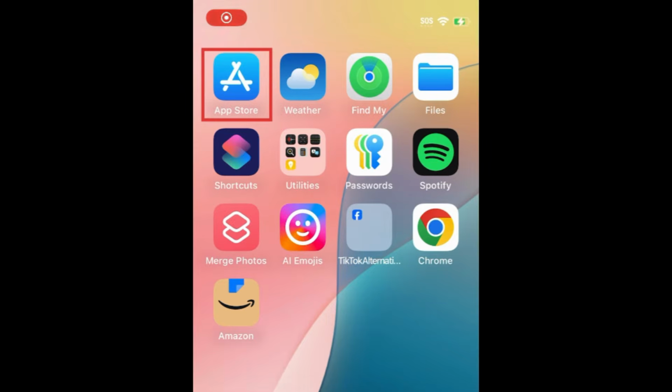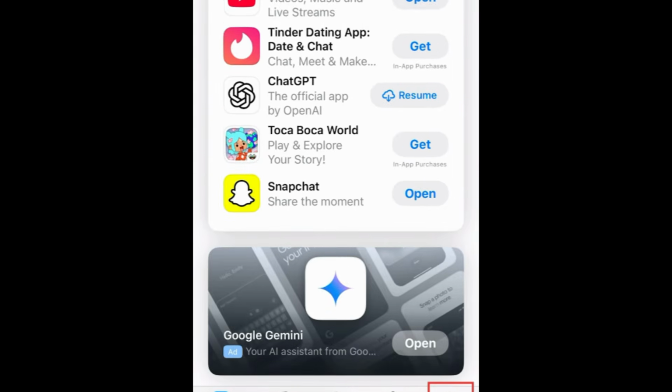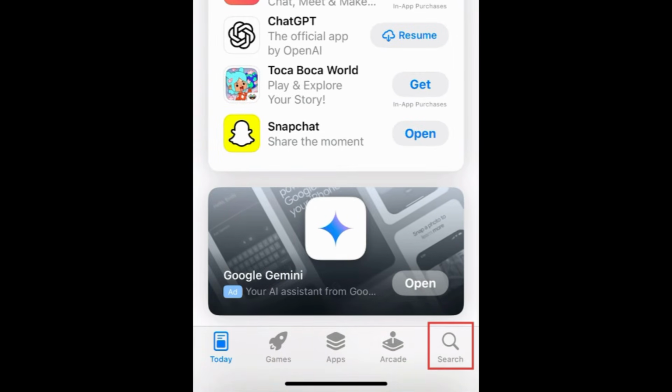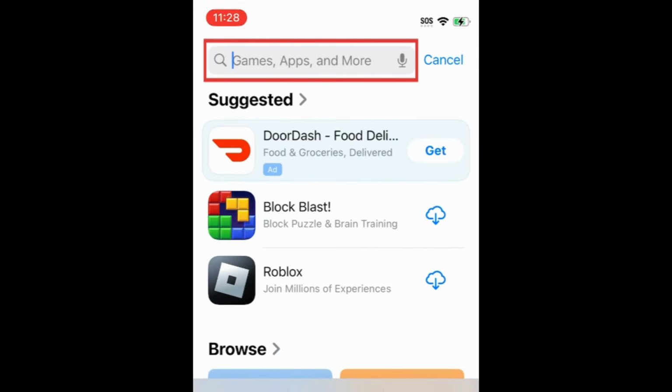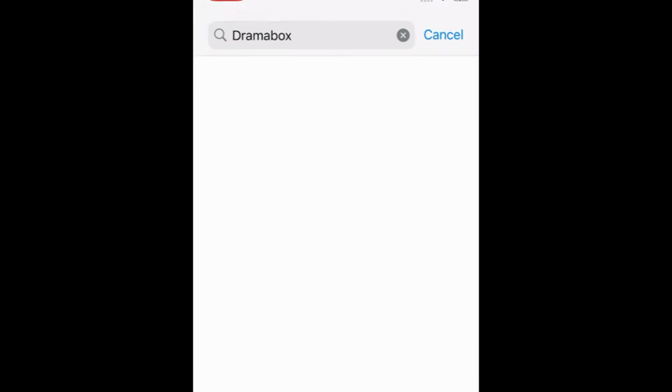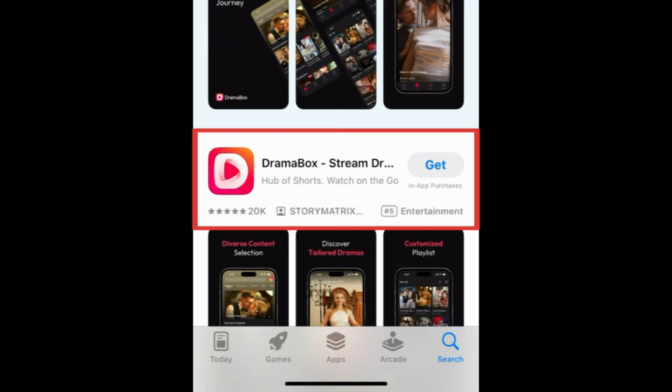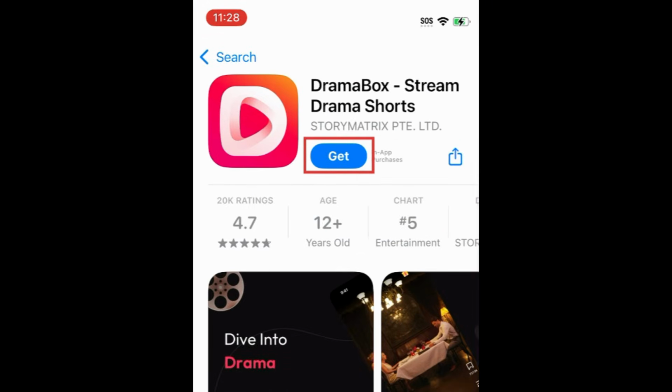To download DramaBox, first open the App Store. Go to the Search tab. Then type in DramaBox at the top. Tap DramaBox when it appears in the search results. Then tap Get.